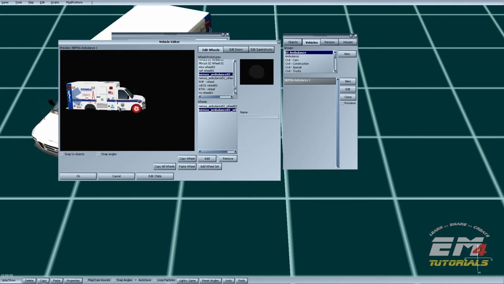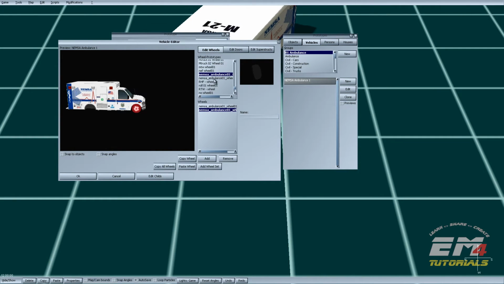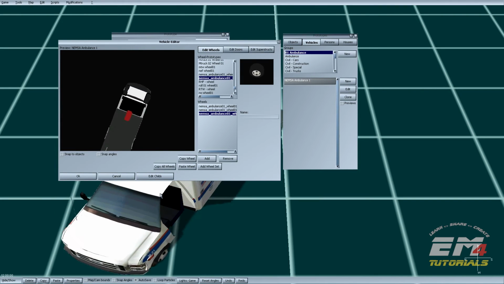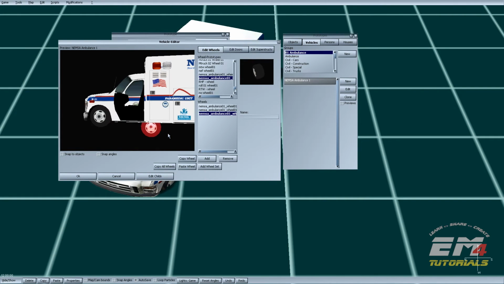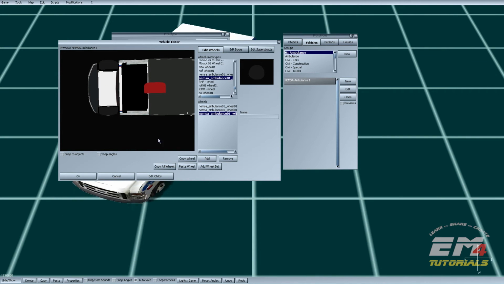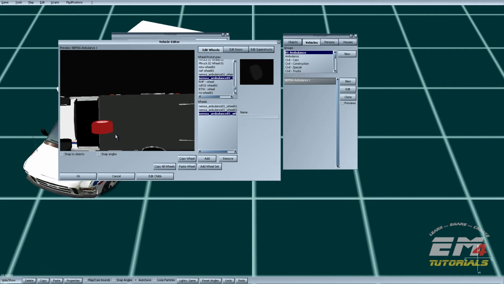All right, front wheels are done. Let's do the back wheels. So I'm going to grab my NEMSA wheel 2. I'm going to add that bad boy, and there it is. All right, so let's do this one. This one's going to be in the back. So going to my underneath angle here, let me use my arrow keys to move around like that.